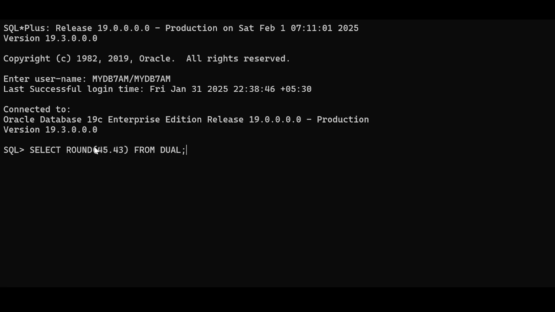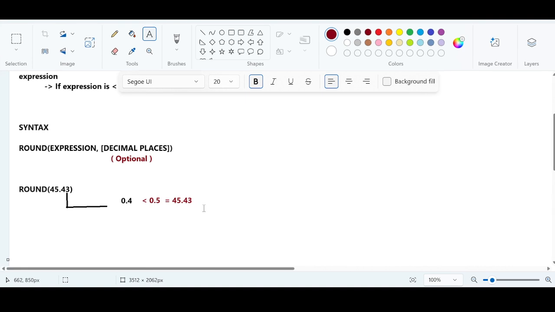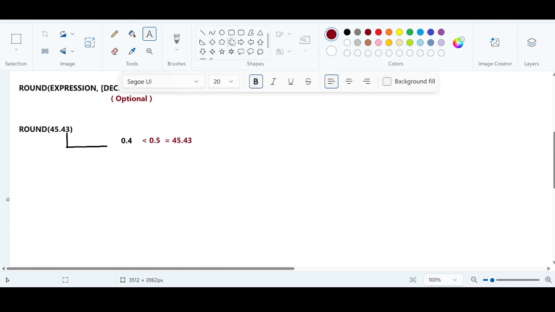Don't think much. It is a number which has an integer part as well as a floating point part. But if you see, it is getting rounded off to 45. Now what is the answer that we are getting here? 45. So why are we getting 45?